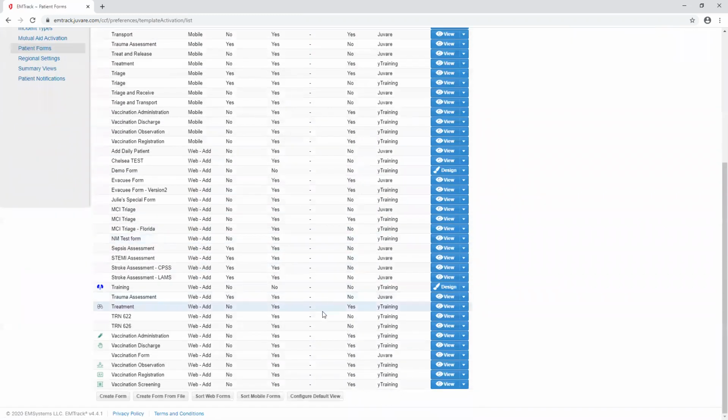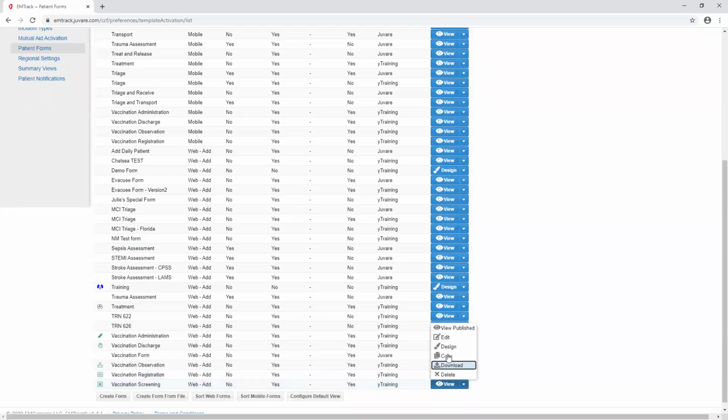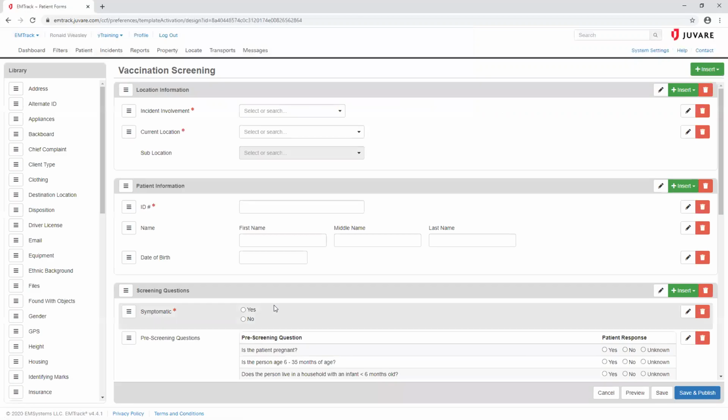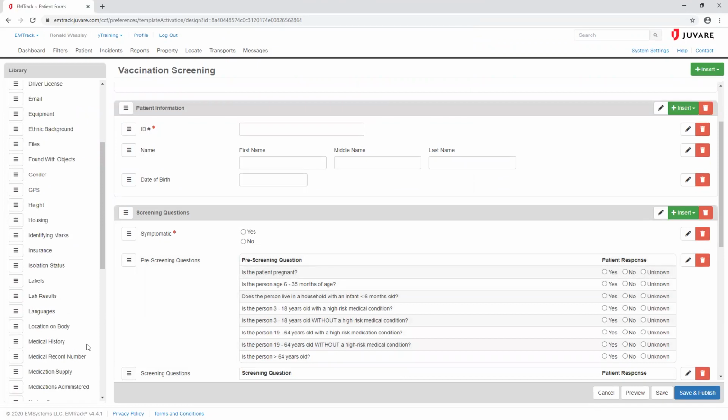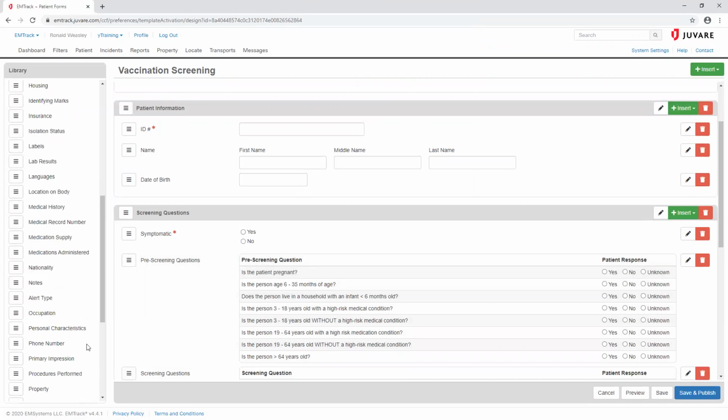And I'm going to come back in here into our vaccination registration form. Actually, we'll do the vaccination screening form. That's an even better one. So we're going to come in here into the vaccination screening form, and you can say, hey, you know what, as part of that screening, maybe I want to go ahead and have somebody do their temperature check and things like that. So I want them to take their vitals.